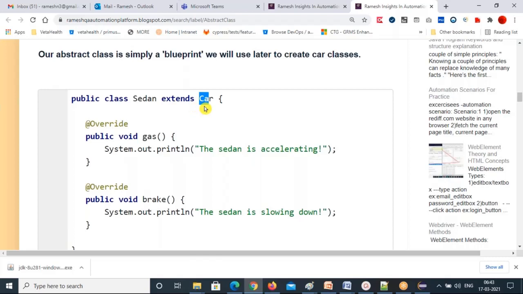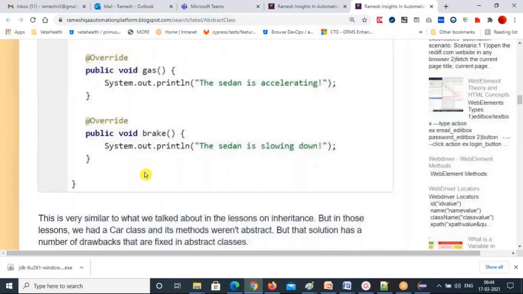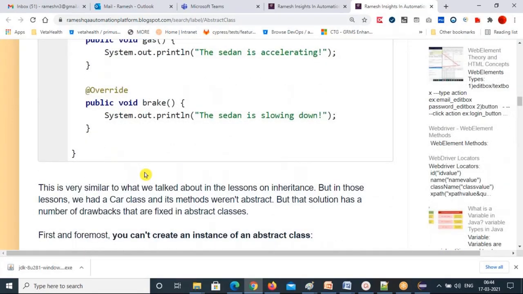Now it will ask you which Car methods you haven't implemented, and you can override them here in this Sedan class. You can see I just put a gas method, System.out.println, the sedan is accelerating. Then public void brake, the sedan is slowing down. This is the really existing one. Sedan exists, and you can apply all the methods for the sedan. That's how we are creating a real use case.